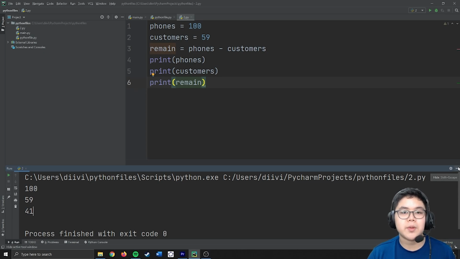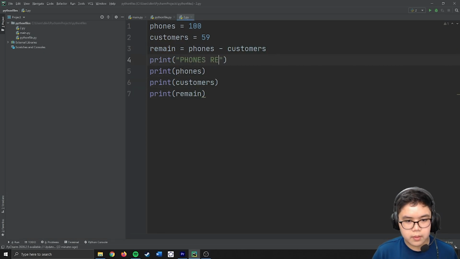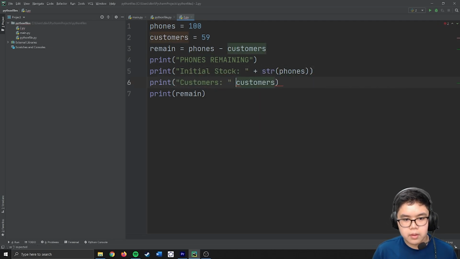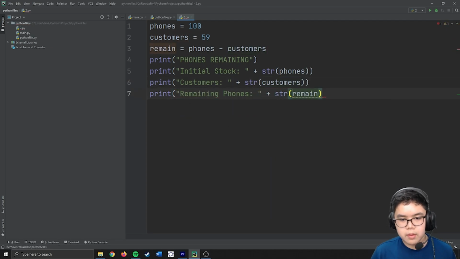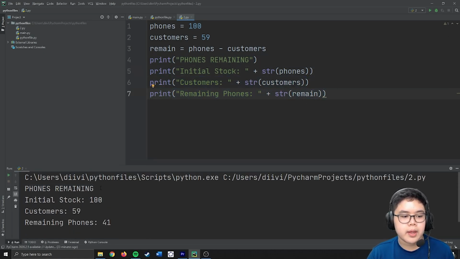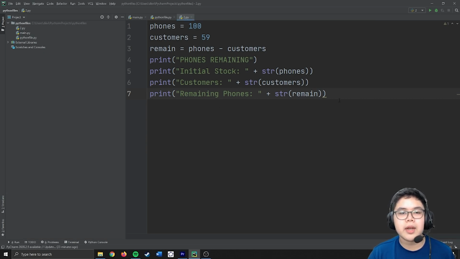Remember, we can display text with it too. And now, this is what the finished product looks like. Phones remaining, initial stock, customers, and then remaining phones. Now, phones remaining, initial stock, 100, and then customers, 59, and then remaining phones, 41. That's subtraction.